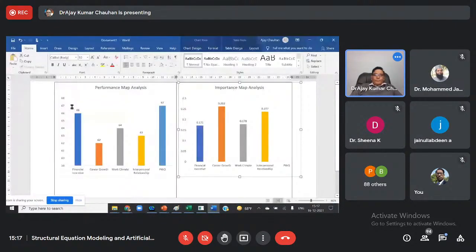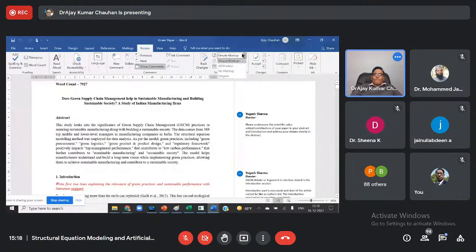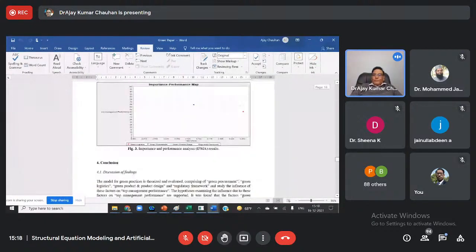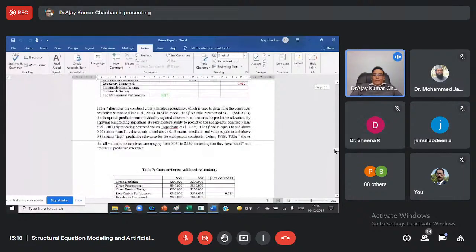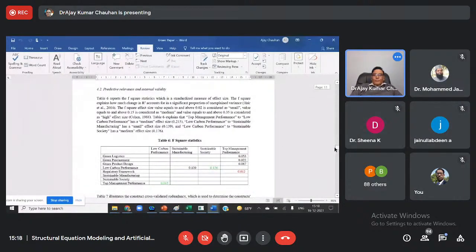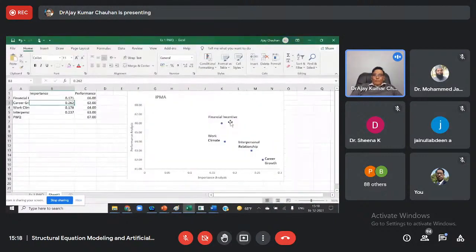blockchain green paper. So in this paper also we reported the IPMA graph, but we took the IPMA graph from the software. So where is the IPMA graph? Yeah. So this is the graph we reported in the research paper, and you have two choices: either to report this graph or to report this graph. So you can see both the graph qualities, and I prefer to make this graph.